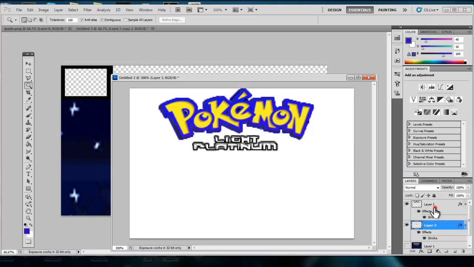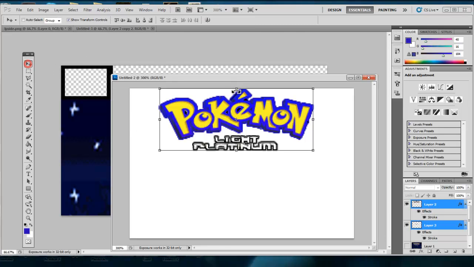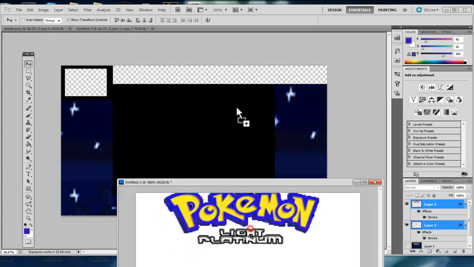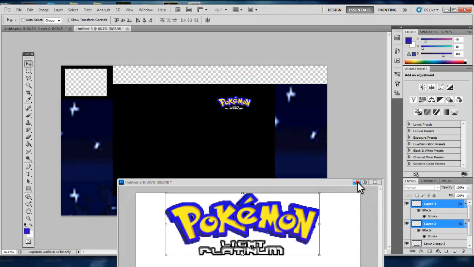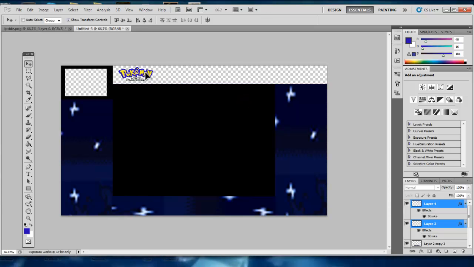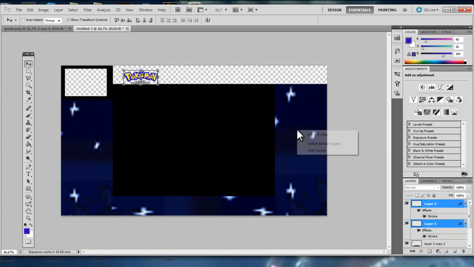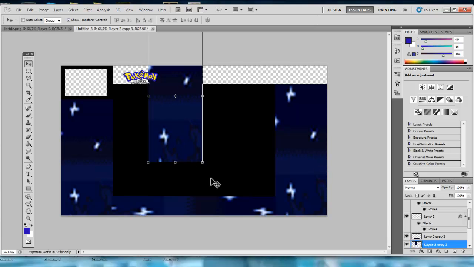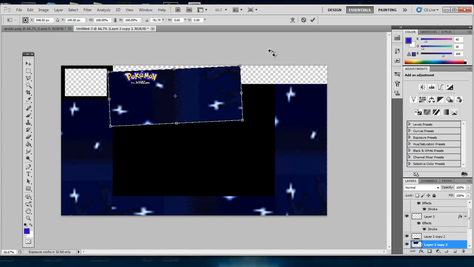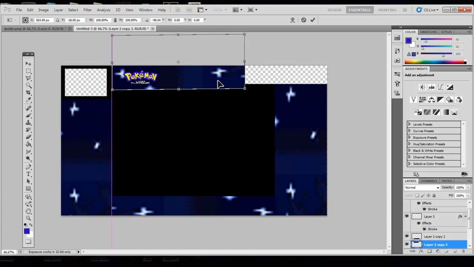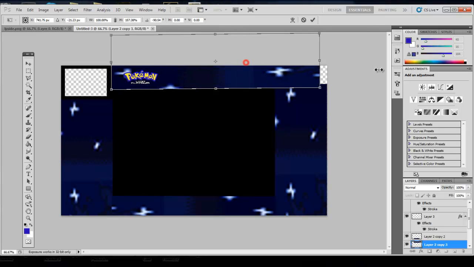So what you're going to do is select both of these layers, just hold Control or Command if you're on a Mac, and go to your Move tool, and just drag this into our sidebars over here. Now, one thing we forgot to do earlier was take this copy and move it to the top here, so we're going to do that now. We're going to take this copy and move it to the top, stretch it out.